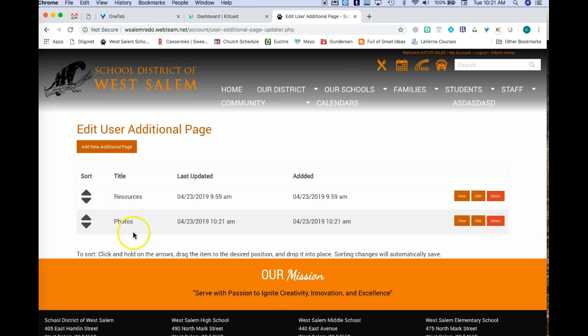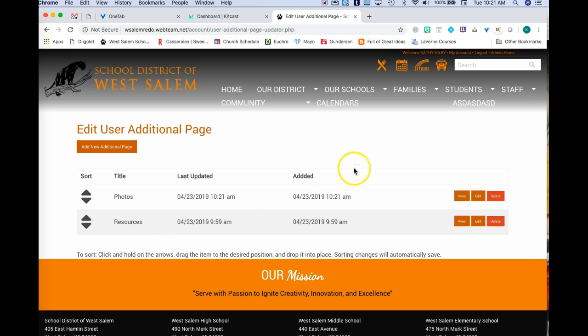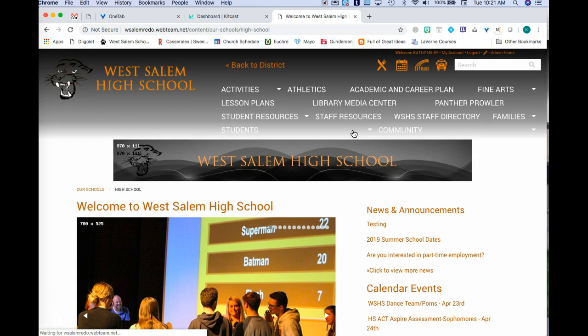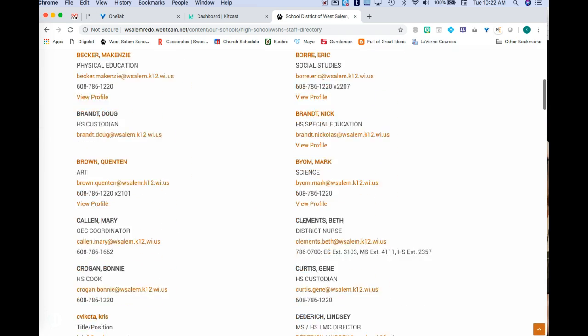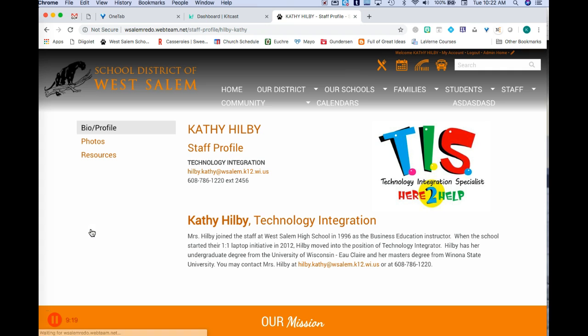Then when I save it, I now have my pages here and I can rearrange these. So if I want maybe a little alphabetical order, so I want photos to be above resources, I can do that. I can move it up there. Now this is a little confusing, but if you want to see what it looks like, if I go to high school and then I go to our staff directory, yes, this looks a little messy because it's still working on it here, and then I go to my view profile, this is what the public will see. So that initial page that you created and any additional pages will show up over here on the side.